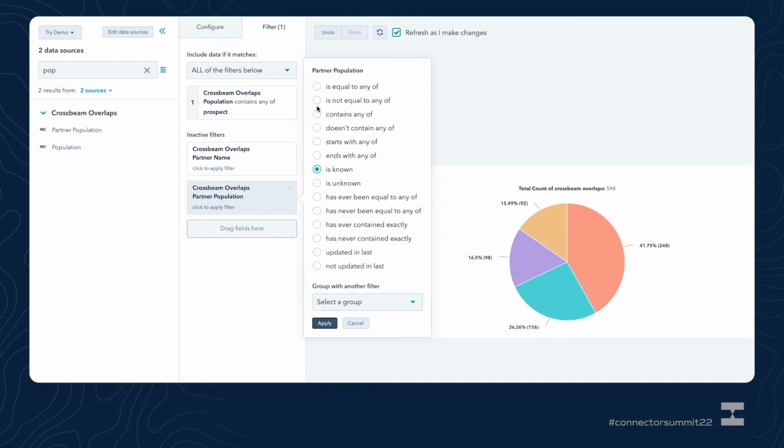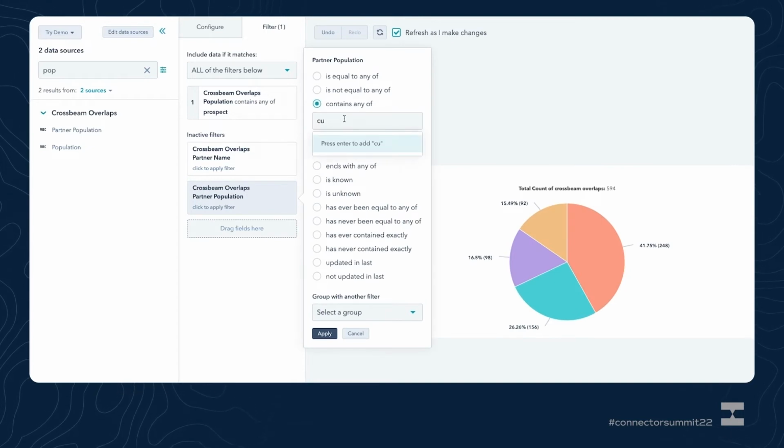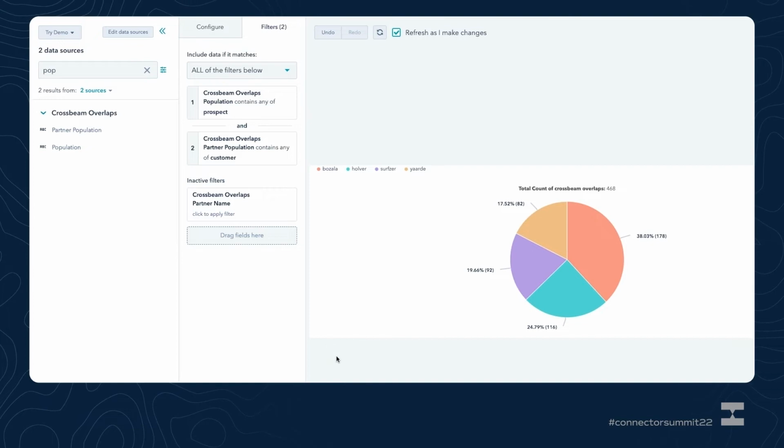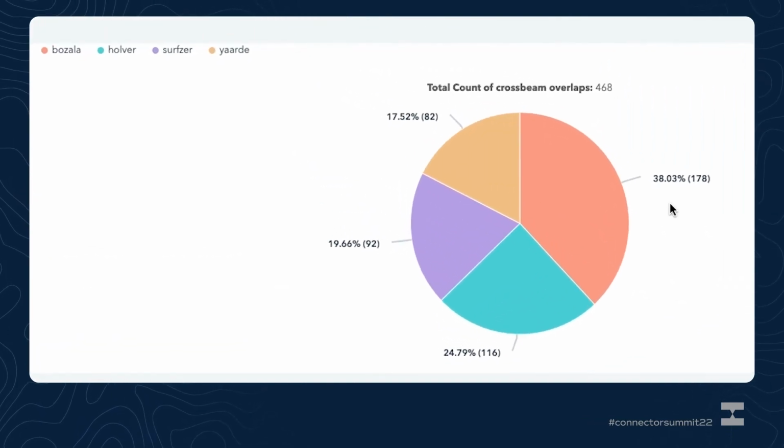For our partner population, we'll go ahead and filter by their customers, since we really care about the relationships that they have with their customers and how they can help us get into those accounts. Here I'll be able to see that Bazala holds about 38% of the pie, or 178 Crossbeam overlaps, and I can use this data to justify asking for additional sales and marketing resources.